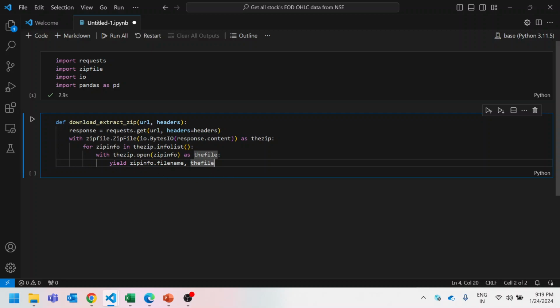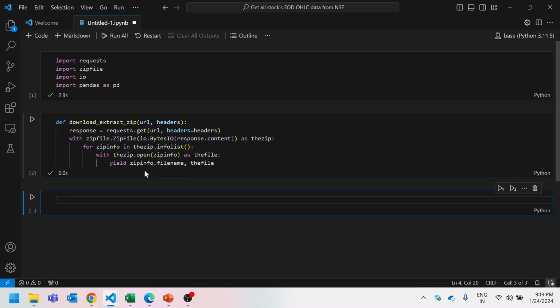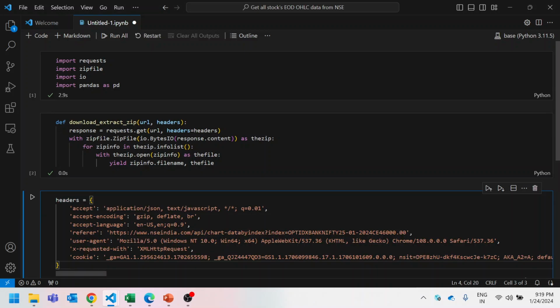So what we are going to do over here is pass the URL from where we need to fetch the data, and the headers that should be used in the request. Okay, and then we do some zip file manipulations to actually get the file in a proper format. Okay, so let's run this function. Function is ready now. Now what we are going to do is create a headers variable.